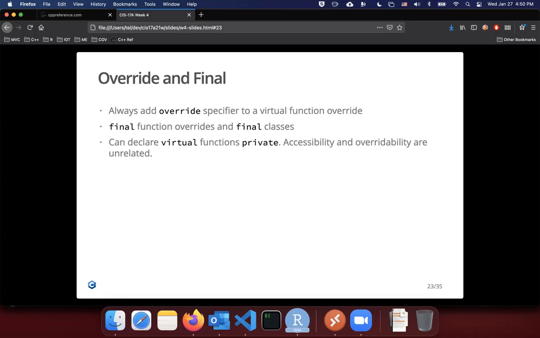Private or not, that's the accessibility, and just the way it's designed, the overrideability, whether you can override a virtual function, they are orthogonal, they're unrelated. So regardless of whether the function is declared as private or not, if that function is virtual, you can still override it. Of course, you can upgrade the accessibility. It's going to remain private to your current derived class, right?